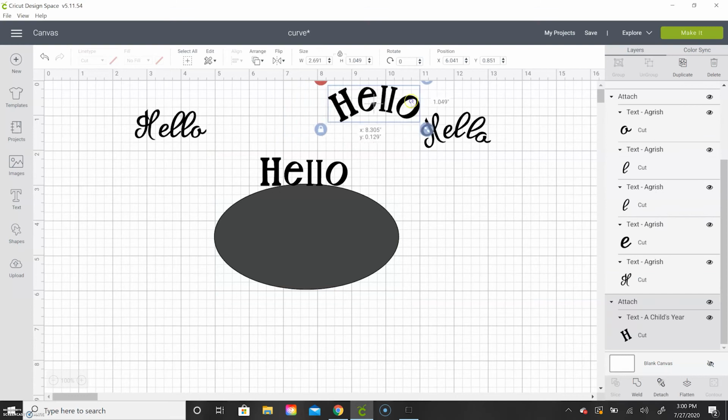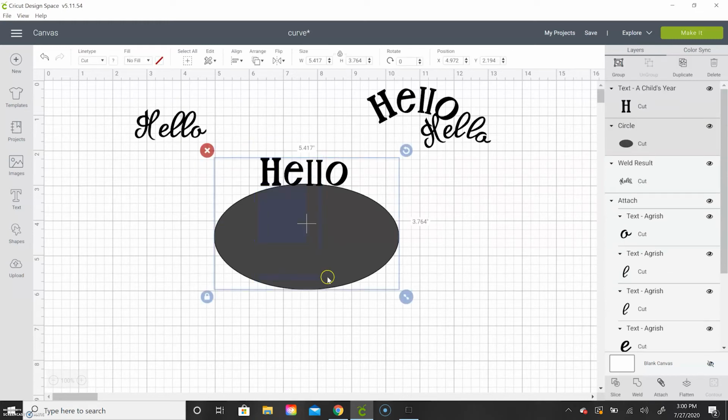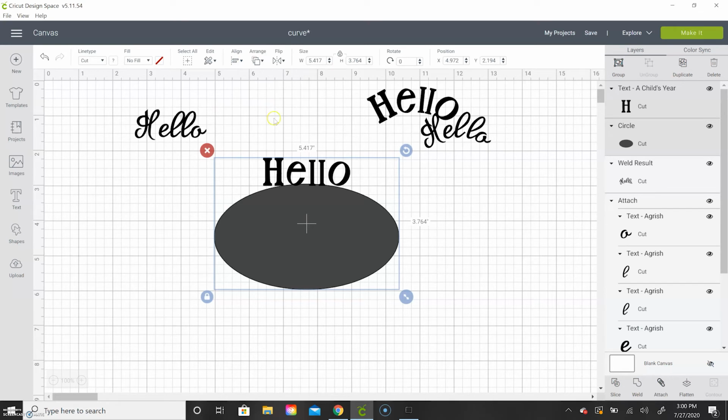So this would be a way that you would do it with that, by adding a circle and moving them all separately. So I'm going to actually align this first. I'm going to put them both in a box, and I'm going to go up to align, and I'm going to center them horizontally.